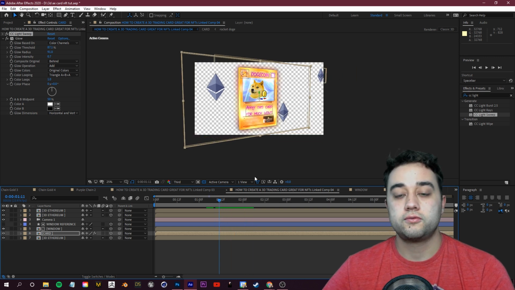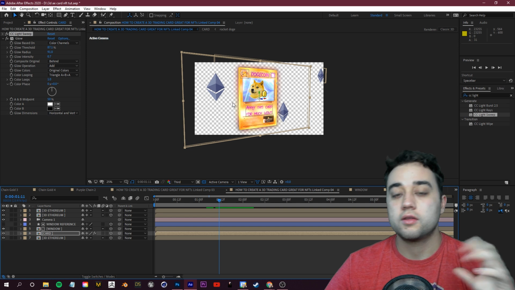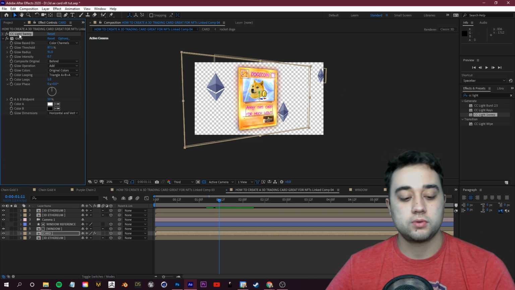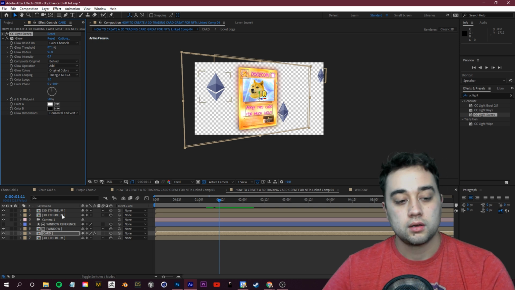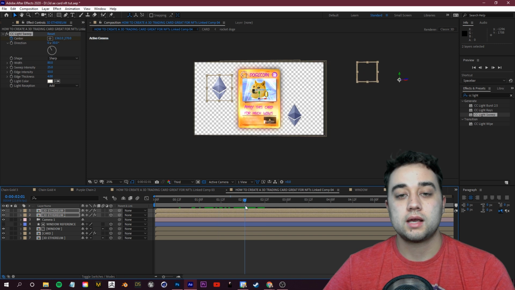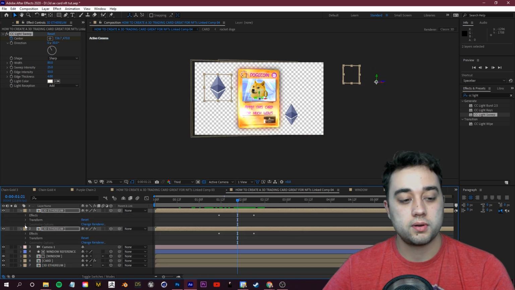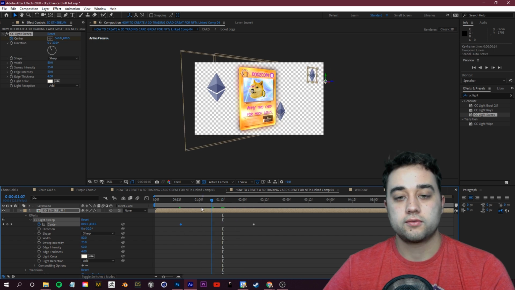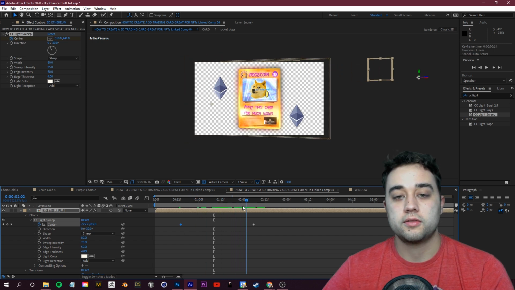Another cool thing you can do if you want to match that light sweep lighting with your Ethereums, with your other logos or whatever you have floating around your card, click on that light sweep, Control C to copy it. Select everything else, so hold down Shift and Control V to paste it. And sometimes the keyframes won't match up, so if we open them up, open up effects, open up light sweep, maybe just drag the keyframes back and over the little Ethereums as well.